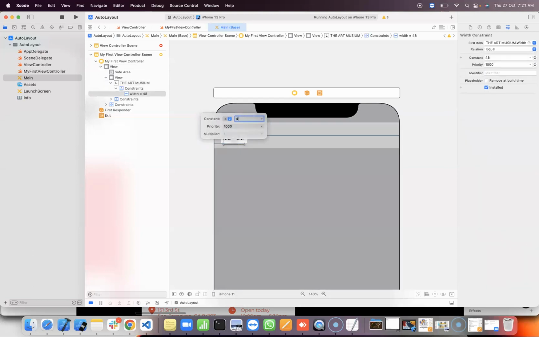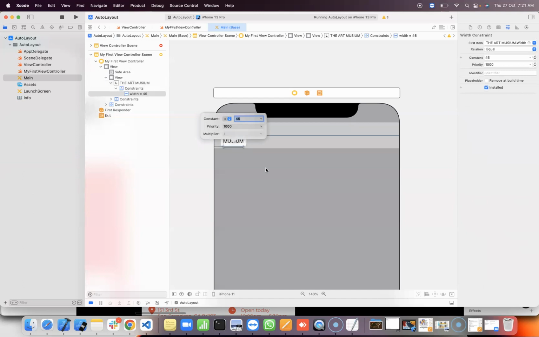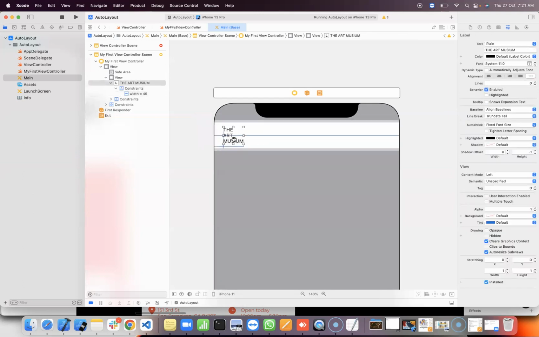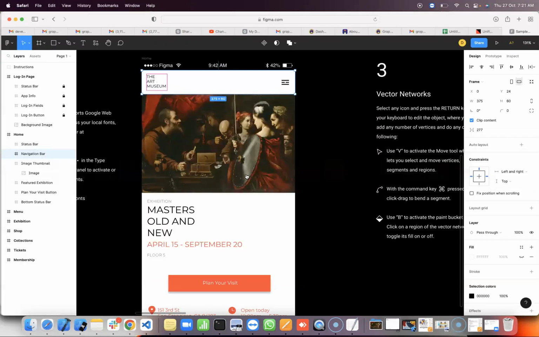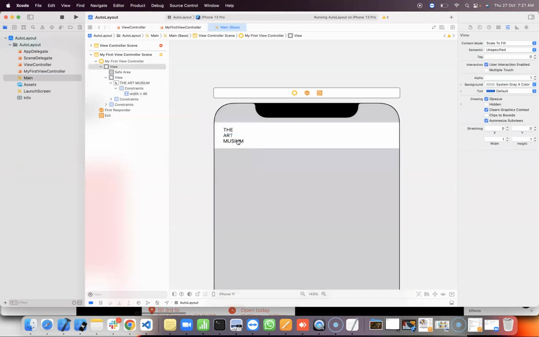So this is how we can do the Art Museum. Let me make 47, 46. Yeah, this is perfect, right? Same thing, this is how we are seeing it. The same way we can see here the Art Museum.